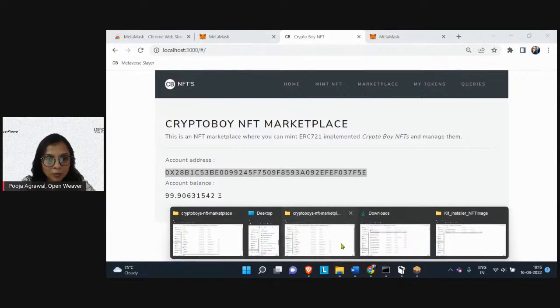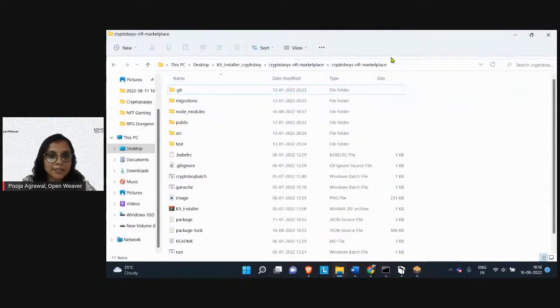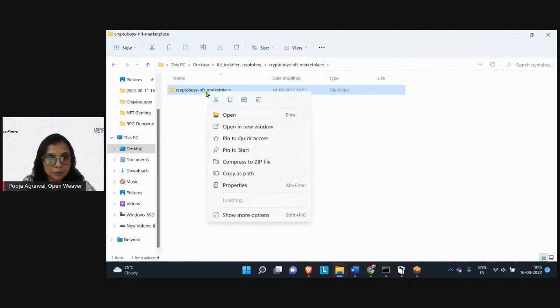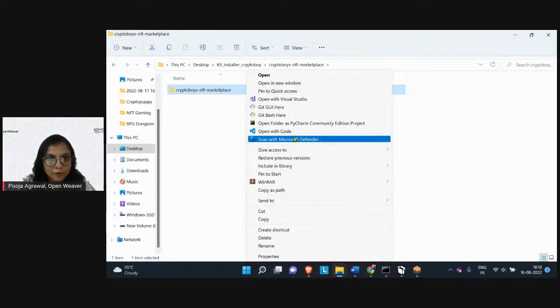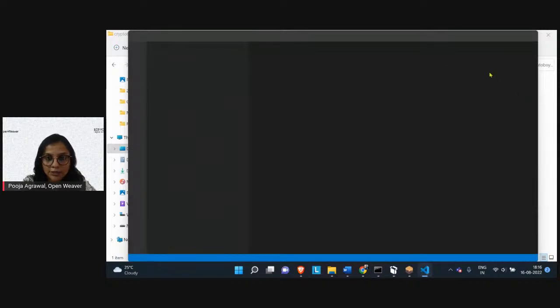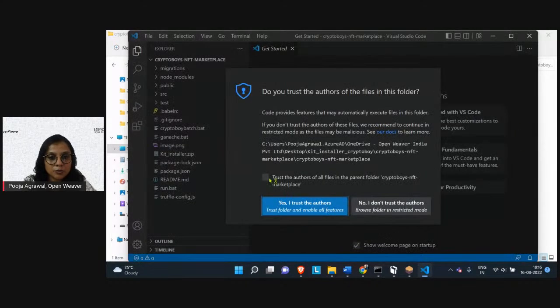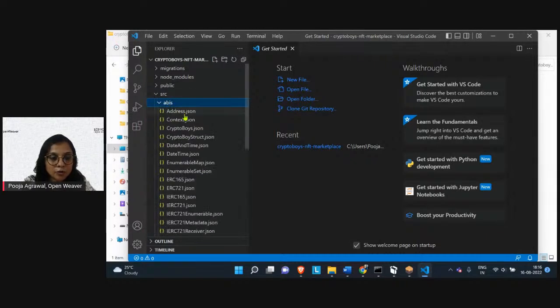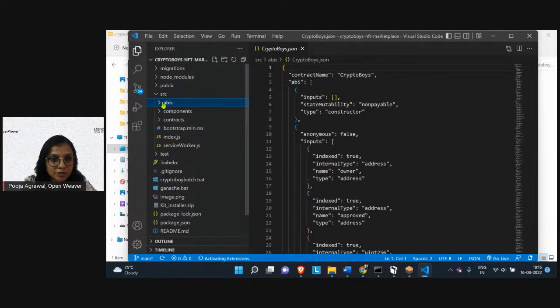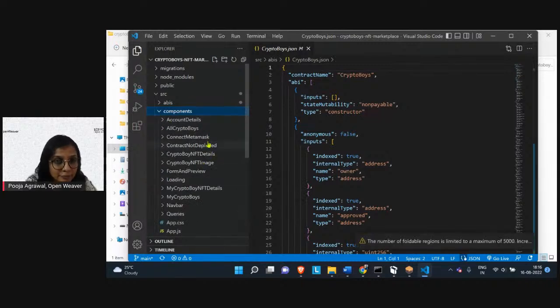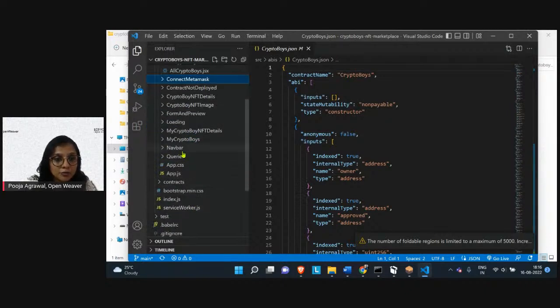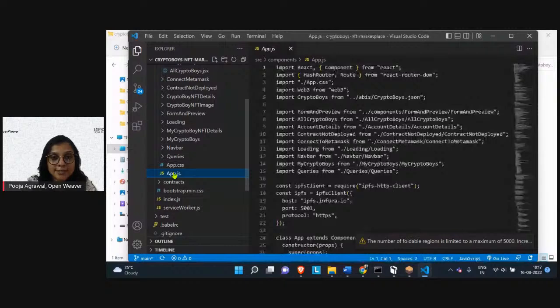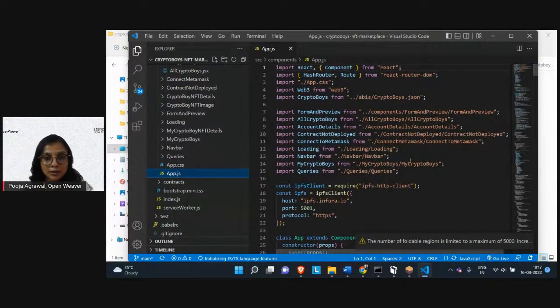So we will quickly walk you through. This is the folder that is available, and within this folder you will have this folder. You can open it in VS Code or any of the other development platforms. So I would just say yes, I trust it. And when I go into the source folder, I would see the different components. So within this we have the JSON format, and in the components I have all the details, the connect MetaMask file. In fact, if you see your app.js, basically it lists what all is important.